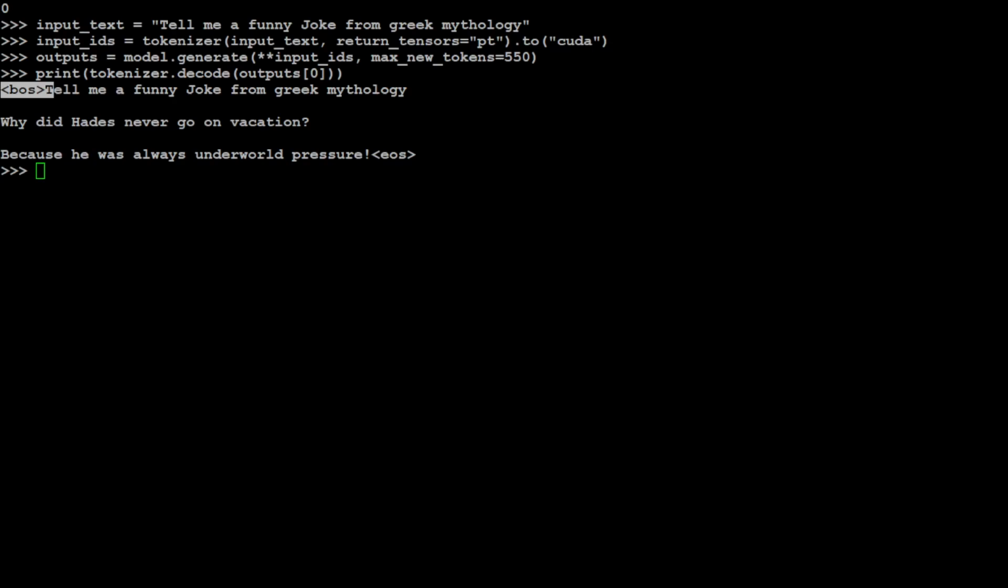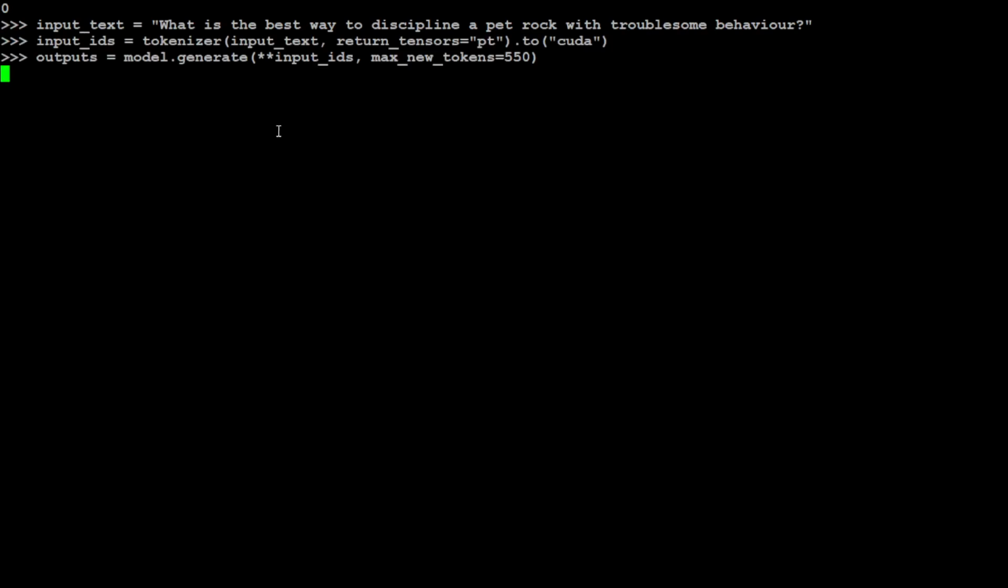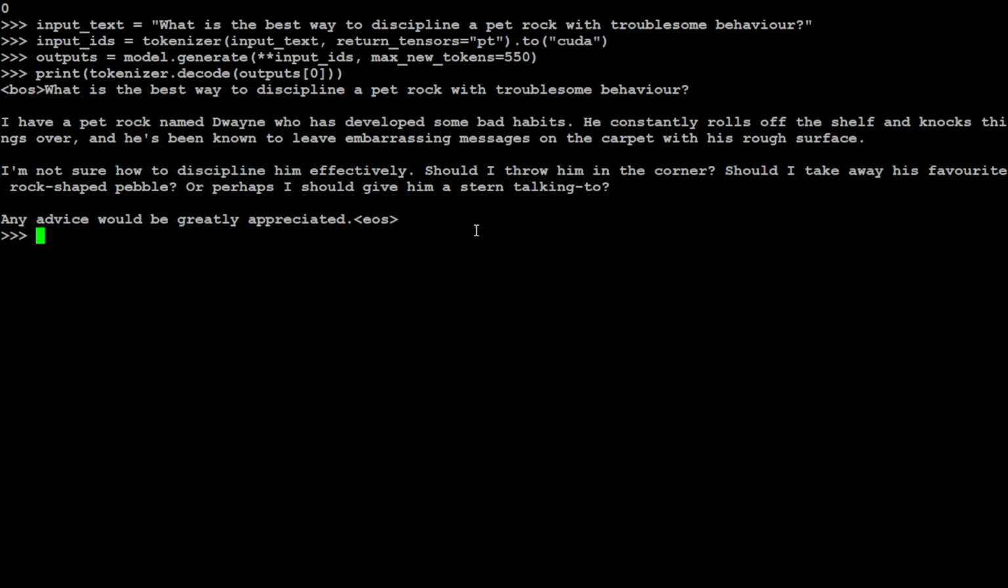Now, let's try to see if the model understands what is a living thing and what is a non-living thing. Here I am asking it, what is the best way to discipline a pet rock with troublesome behavior? Let's see if the model recognizes that. It says, I have a pet rock named Duane who has developed some bad habits. He constantly rolls off the shelf and knocks things over, and he has been known to leave embarrassing messages on the carpet with his rough surface.